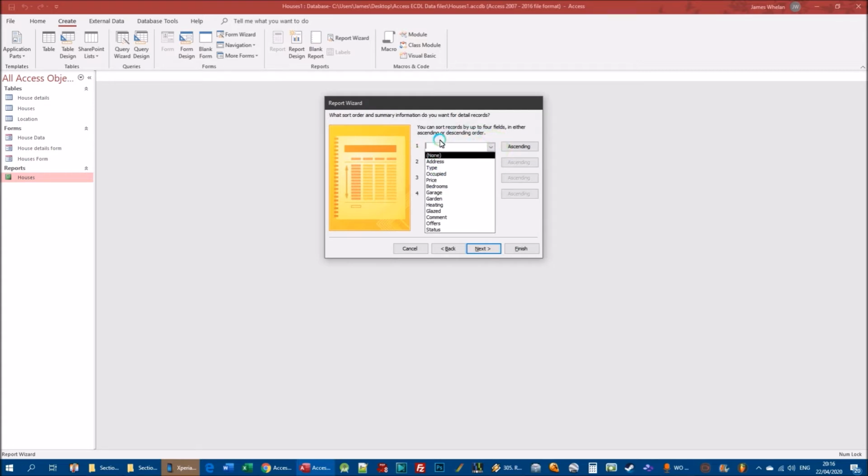And we do this by selecting the down arrow for the first option. Town is not available because we're grouping by town, so that wouldn't make sense, but any of the other fields for each record, address, type, occupied, and so on, we can sort by. And I'm going to sort by type. So in other words, we're going to have records grouped by town, and they're going to be sorted by their type, so bungalow, semi-detached, terraced, or whatever.